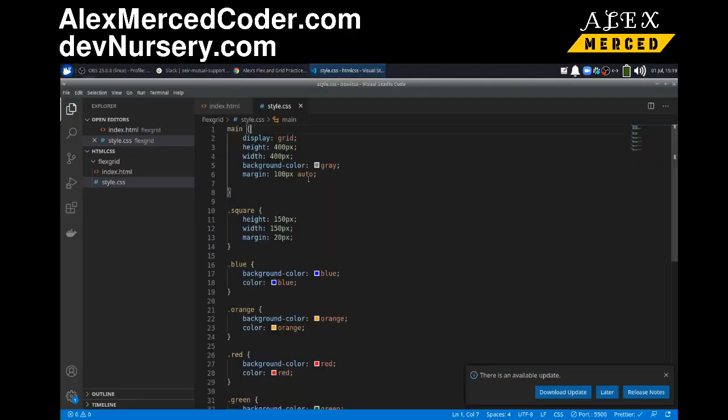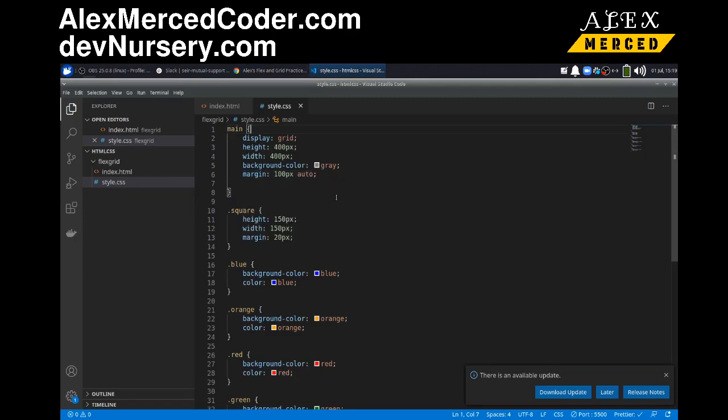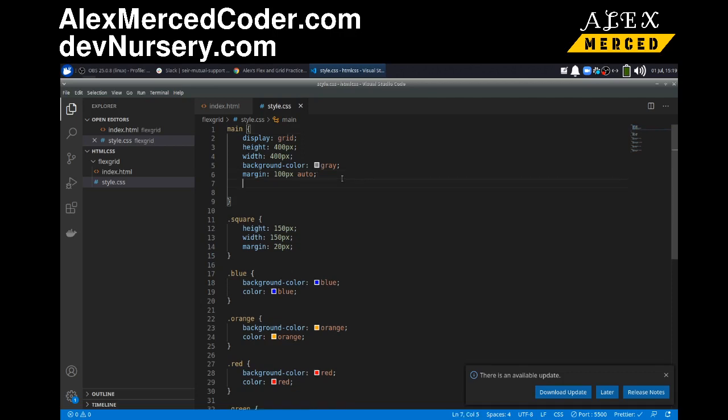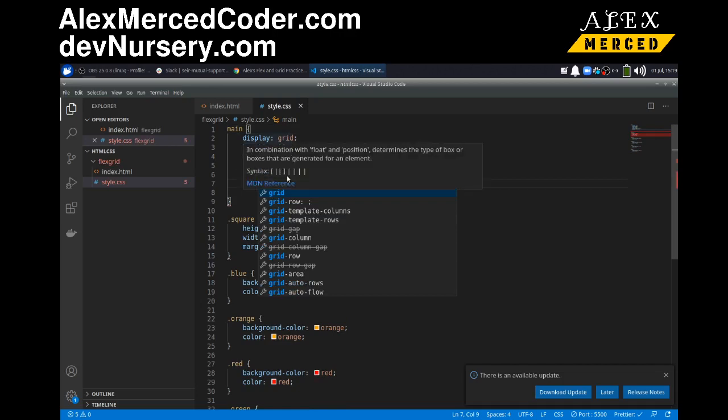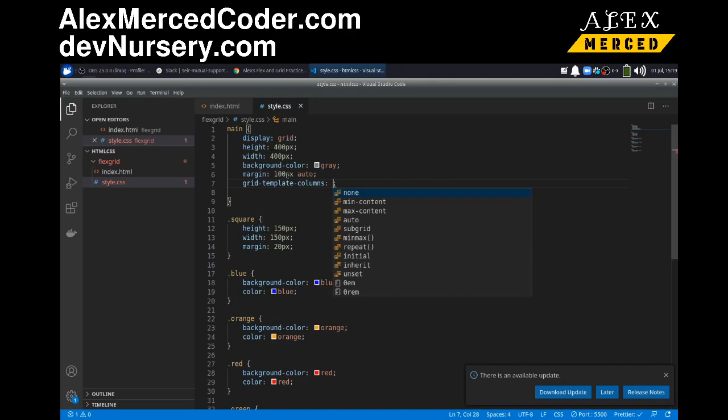So there's a couple ways of doing it. The first way of doing it is you define this property here. So first you change it to grid, so we have our display grid here. First we're going to do grid template columns. Now what I want is there to be just a 4x4 grid. So like 2 squares on the top, 2 squares on the bottom.